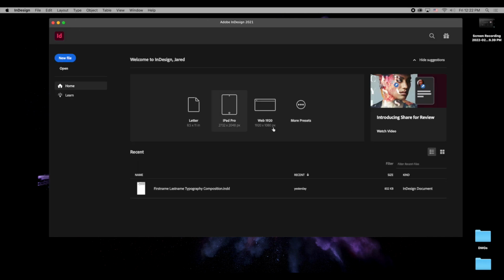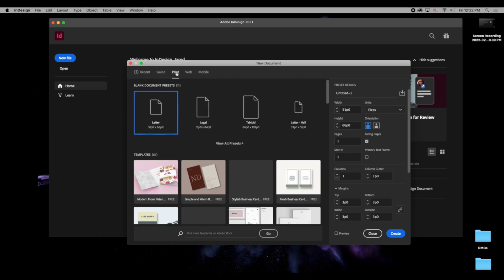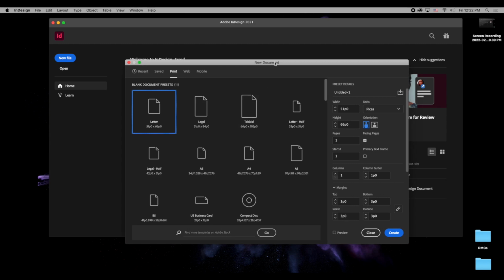But I'm going to go back to home because we'll look at a few things in home here. Let's see. I want to look at some presets with you guys. So there are some recent items I've used before. Here are some print presets. These are all printing sizes. But you're going to notice all of these have 51p, 66. These are all in picas. Pica is a format of measurement that's pretty unique to the printing industry. It is easier to divide up into more small pieces without having a fraction than inches are.